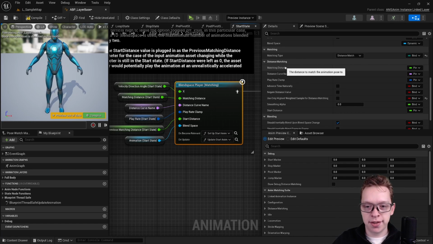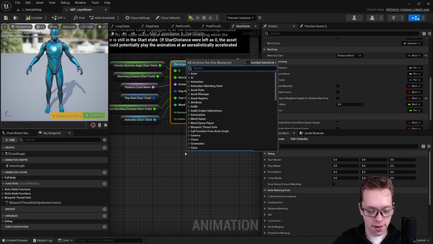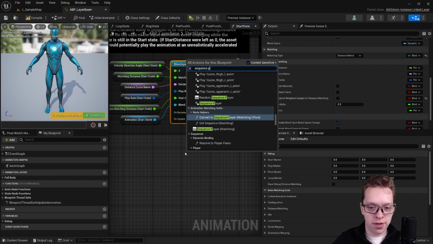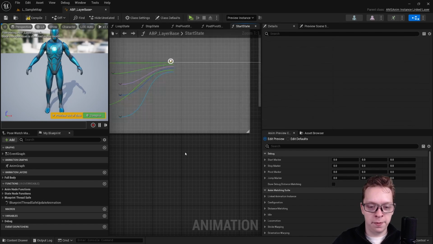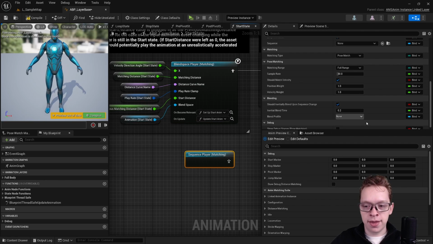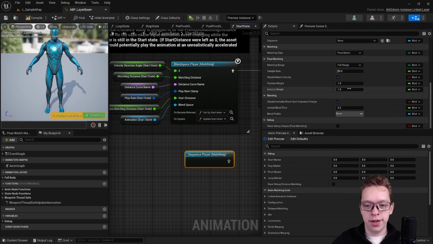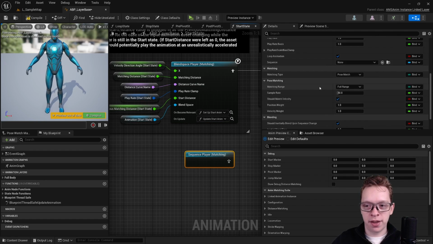Given a matching distance and a distance curve name, the matching node, when set to distance match, and for this blend space player, it just works. There's also a sequence player that has been added by this plugin that has the full distance matching capabilities, which is just a simpler setup overall.